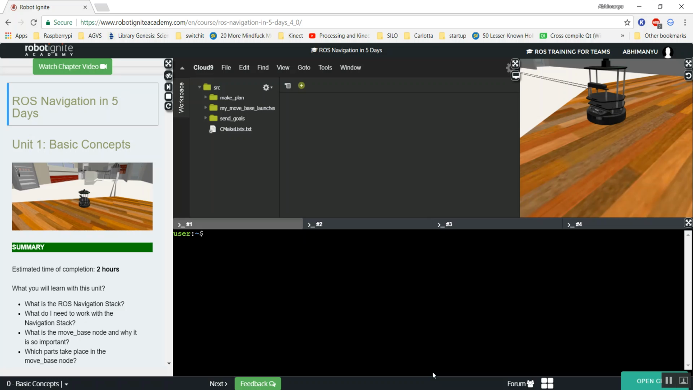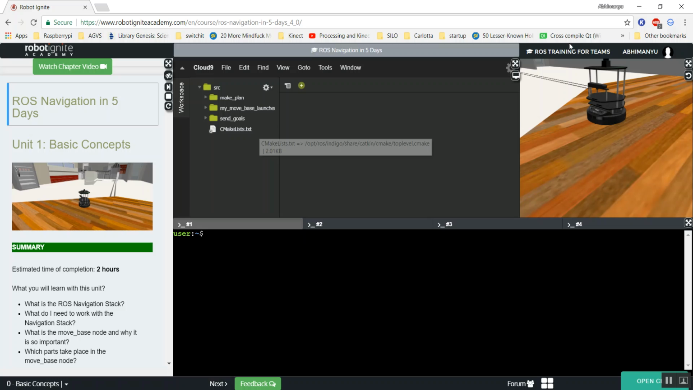Everyone. So today we are having this course of ROS navigation, which I'll introduce and some basic concepts we'll look at now. So first of all, we are using this Robot Ignite Academy platform to easily learn about the ROS, and it will be really fun using this platform as you'll see now.